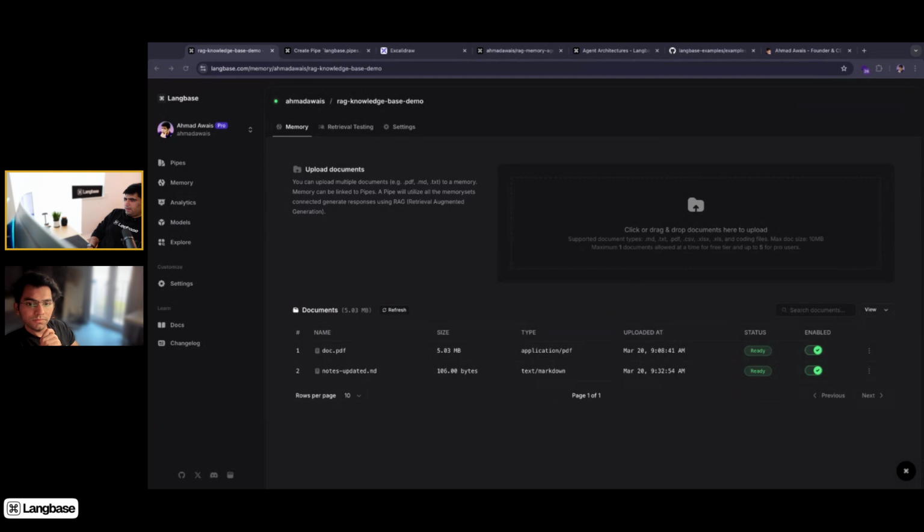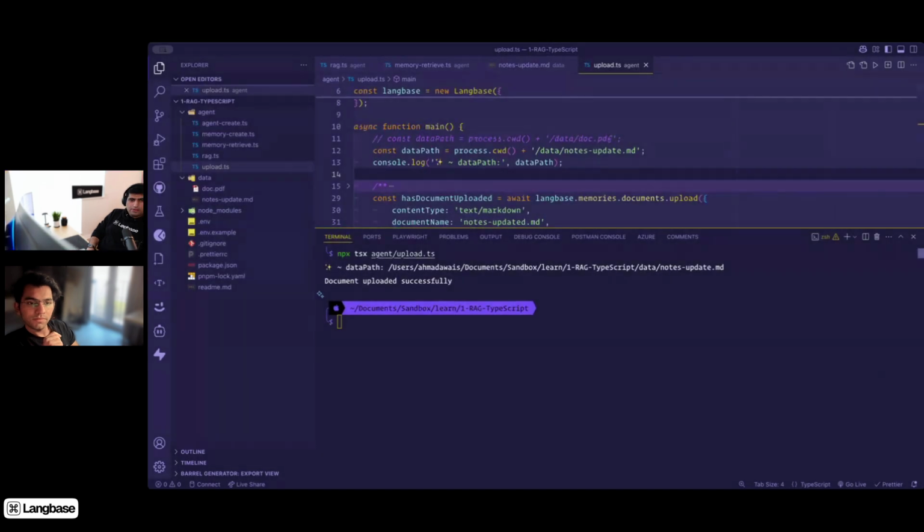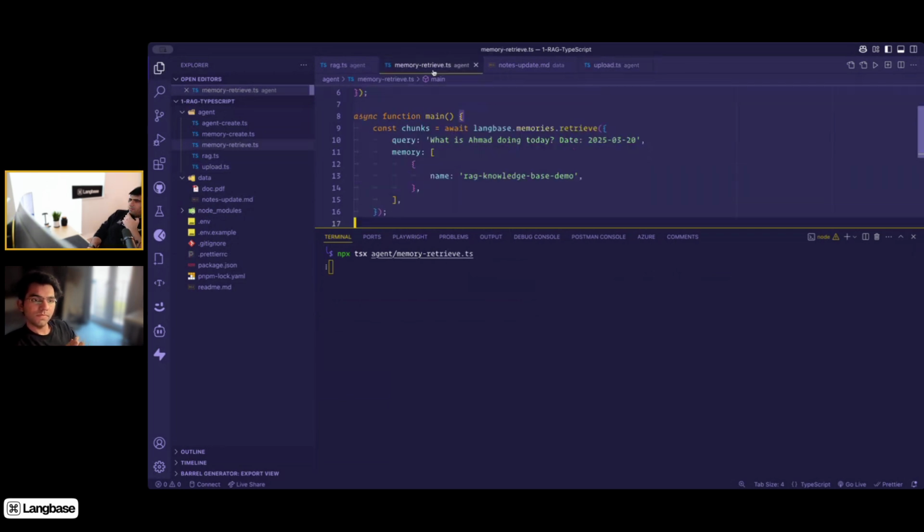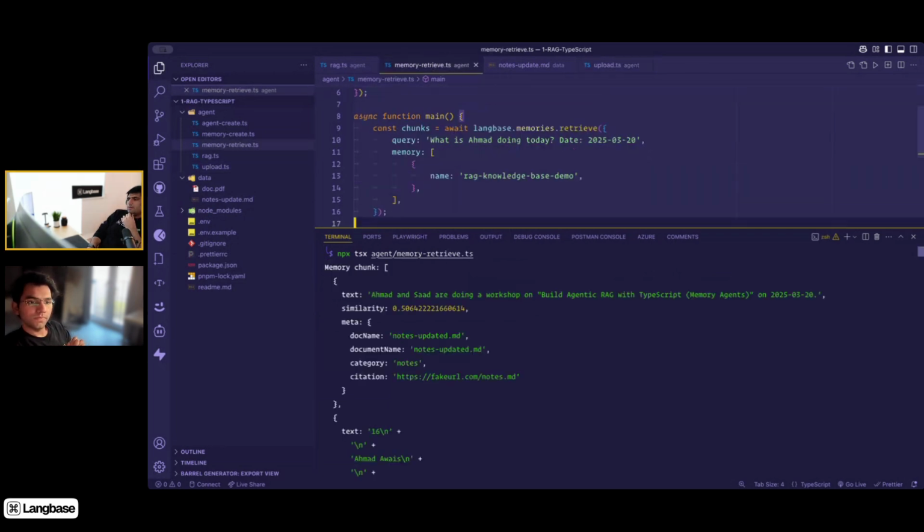Okay. And now I am going to retrieve this memory. So the same question, but from a different file now. And you can see that I got back the same result. The file is different, but in the metadata, I have a citation, right? So what I can do is I can actually use this citation, right?